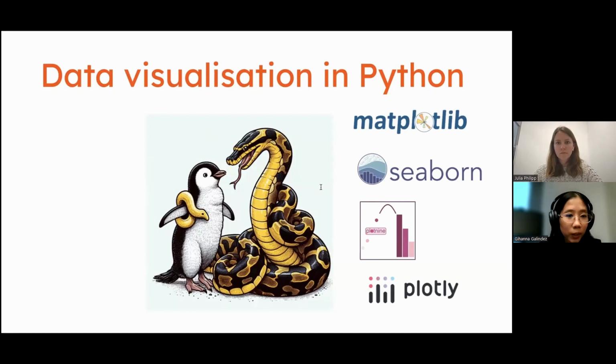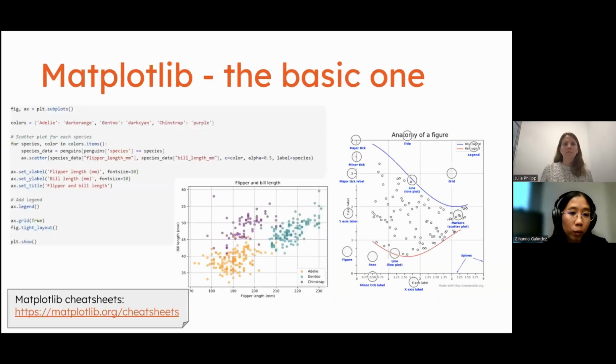Okay, so basically, based on what Julia showed you, we can do very similar things for plotting and visualization in Python. There are a lot of libraries that you can explore, and here we show some of the most popular ones: Matplotlib, Seaborn, Plot9 and Plotly. Matplotlib and Seaborn you've probably already heard of.